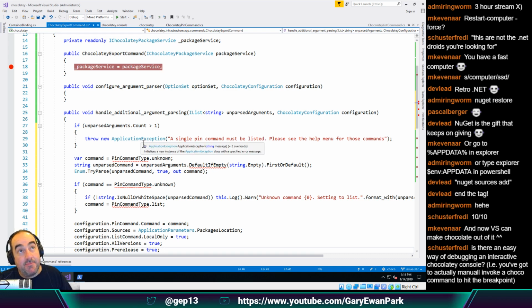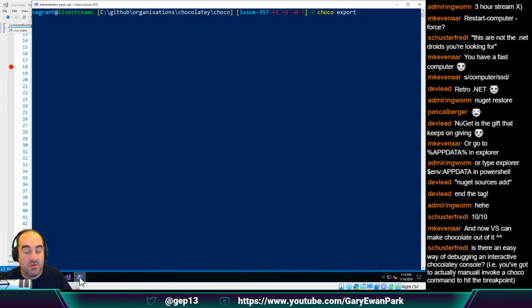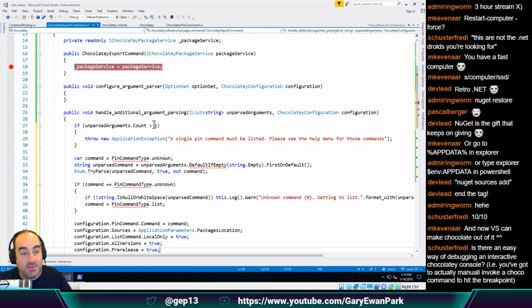So if there are arguments passed into our export command that haven't been parsed successfully, then we want to throw an error as well, because potentially someone has then written choco export Bob and Bill, right? So that's an invalid command, and if they haven't been parsed correctly, then we want to throw an error. So what we're saying here is, if the unparsed arguments count is greater than 1, we're going to throw a new application exception that says, let's just keep it simple for now, and we'll say, please see the help.